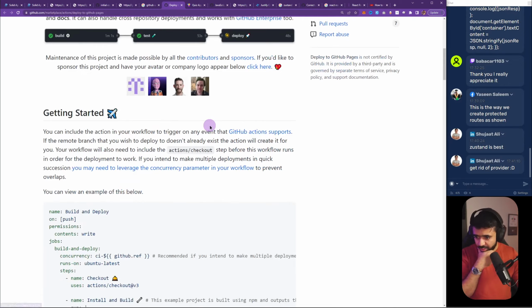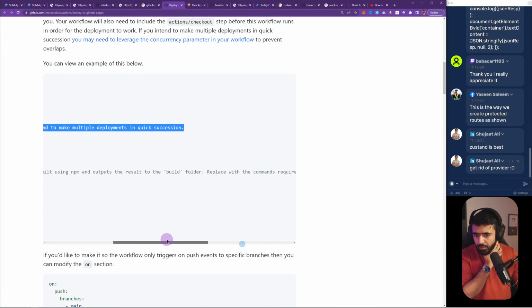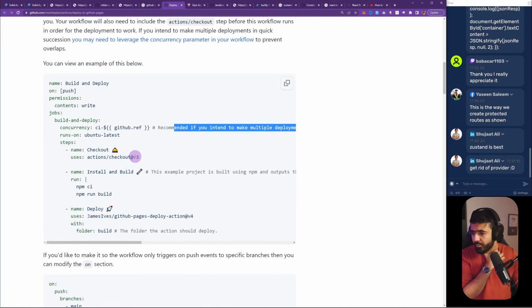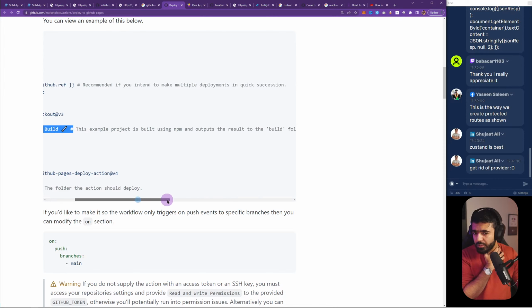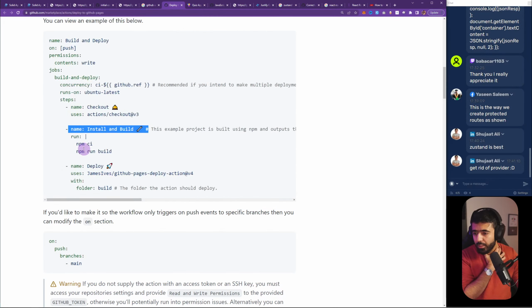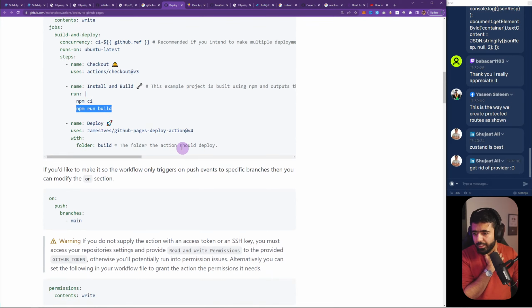So in this one, we can do this: build and deploy, concurrency, GitHub ref, recommended if you intend to make multiple deployments in quick succession. Makes sense. Steps, git checkout. This example project is built using npm, output build folder. Replace the commands required to build your project. Remove the if your site is pre-built. Okay. npm run ci, npm run build, deploy, action, folder, build.